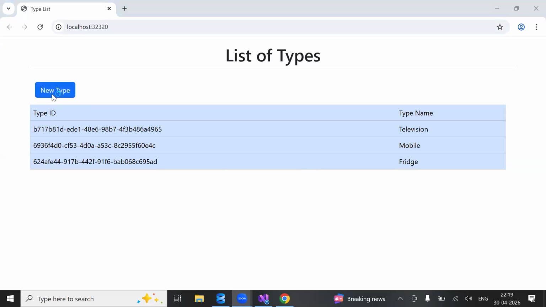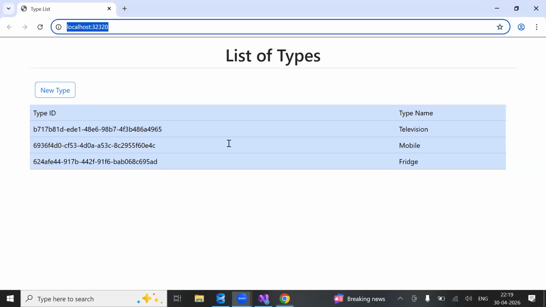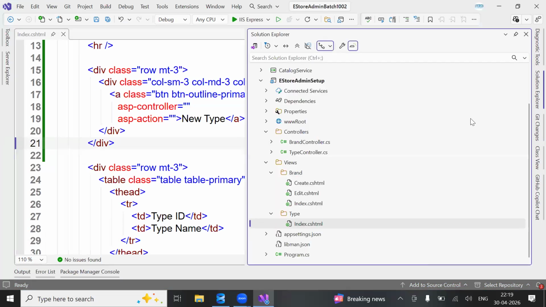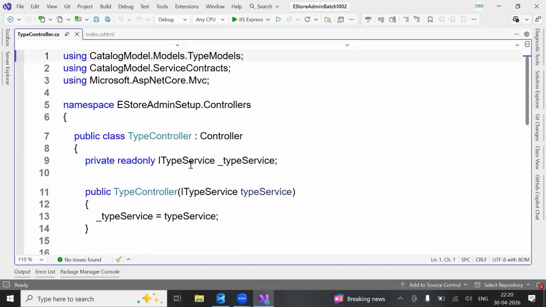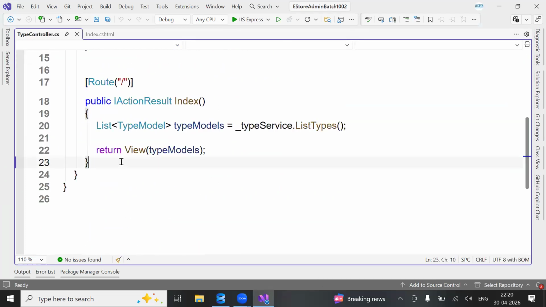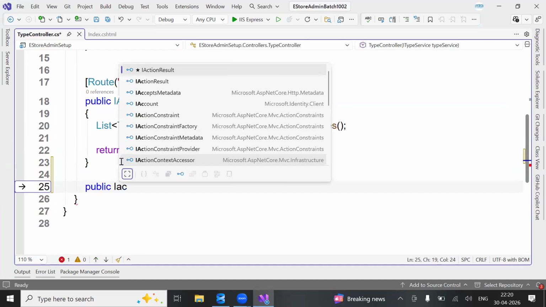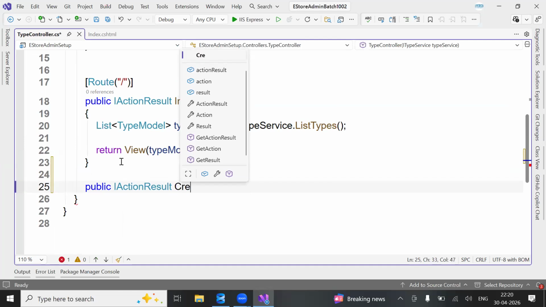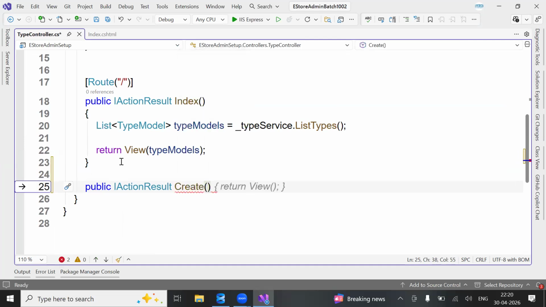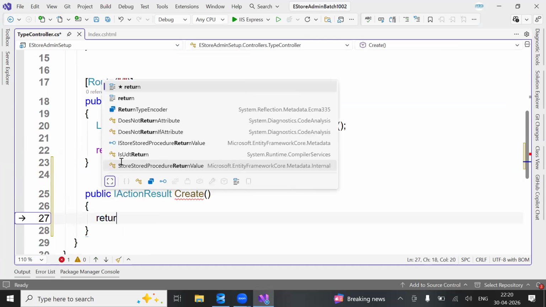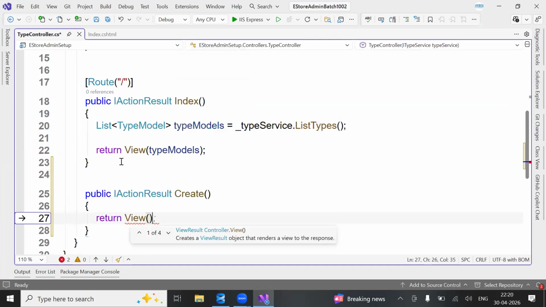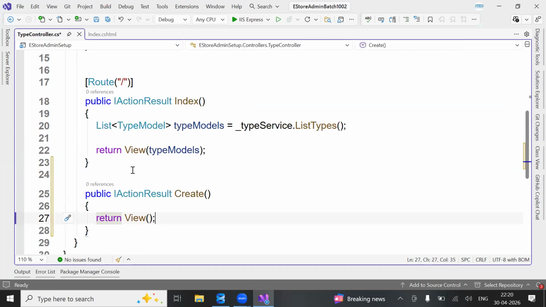Okay. Now what I want to do, when you click a button, a corresponding action method needs to be executed in the MVC controller. So what you need to do, first go to your solution under which you will have a Type controller class. In this Type controller class, create a method, which is an action method, public IActionResult, which is nothing but a Create method. Okay, and return View.